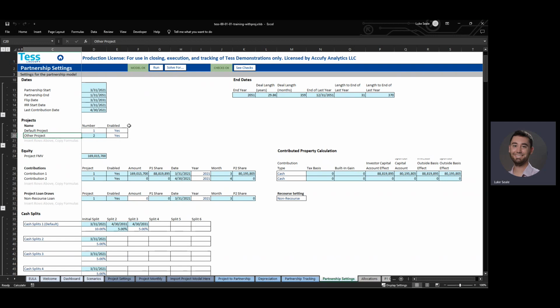Number 6, central inputs. A great feature of Tess is that all of Tess's inputs exist in one and only one place. For example, if I were to change the contributions that are going into Tess, I would only change them here. I could add rows, I could change the values, do whatever it is, and I can be confident that the changes I've made here are going to propagate throughout the entire partnership model. And that's true of all of Tess's inputs. They only exist in one place. You can go find that place and change them and be sure that those are the inputs that are being used in Tess.